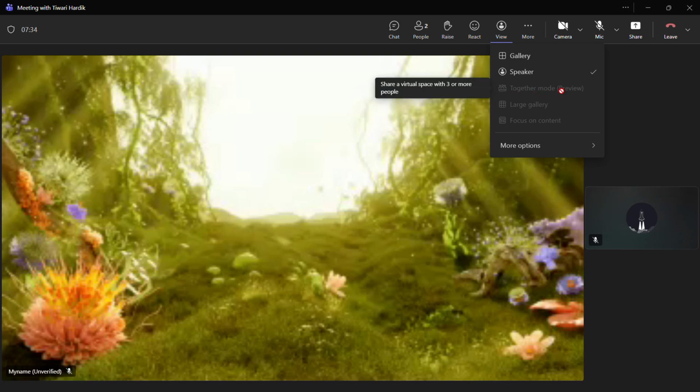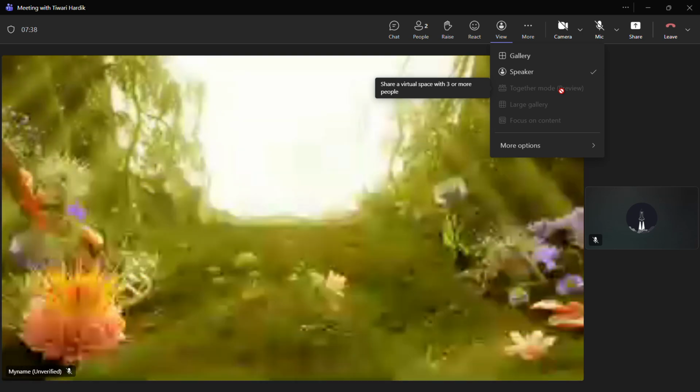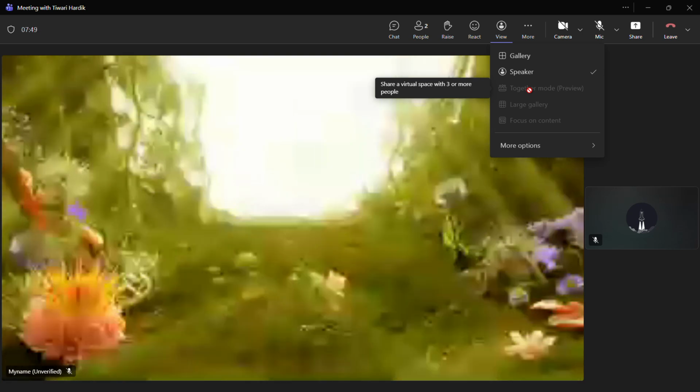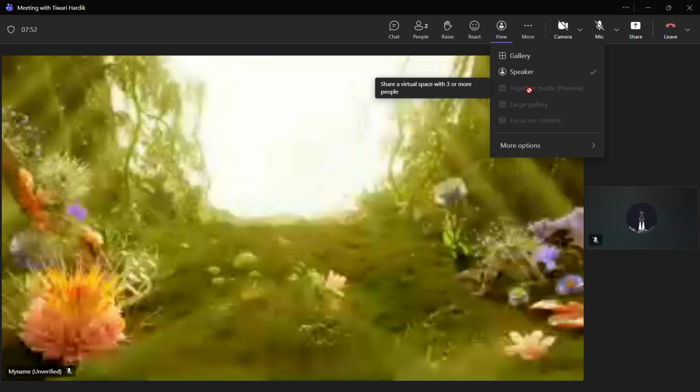But currently it requires that I join this meeting with three or more people. In your case, if you have three or more people in your Teams meeting, you can simply click on this Together mode and it will give you a preview of the same, and you can simply click on this option to apply that effect as well.